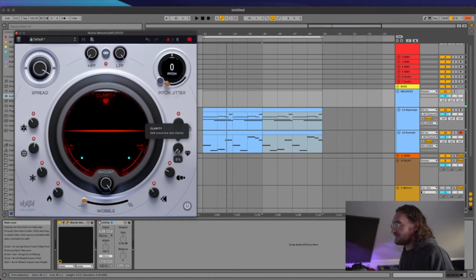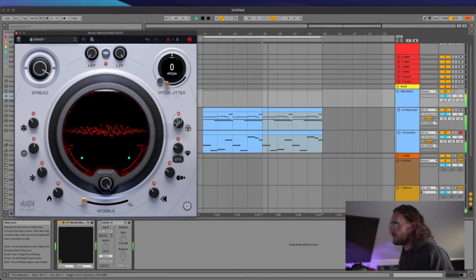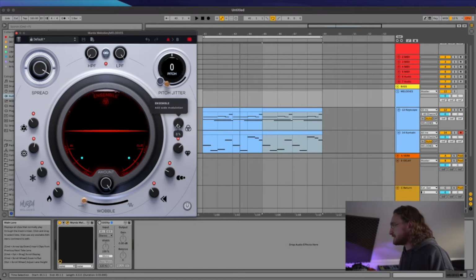What's this? Presence and clarity. I don't know what it's doing. I'm guessing a bit of compression and a bit of lifting the highs or something. It's definitely bringing it to life. A wide modulation, so I'm guessing that's going to be more modulation but focused more on the left and right speaker rather than the mono signal.